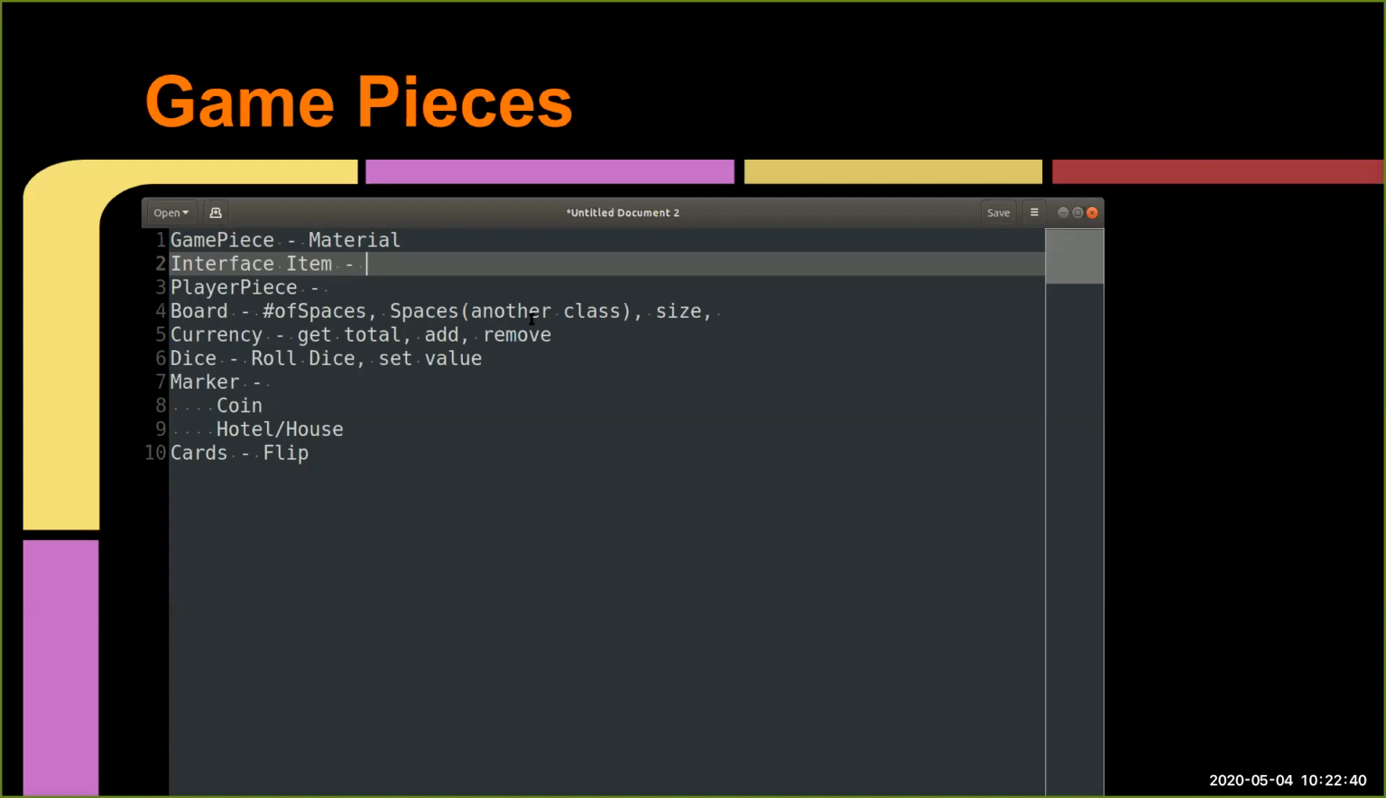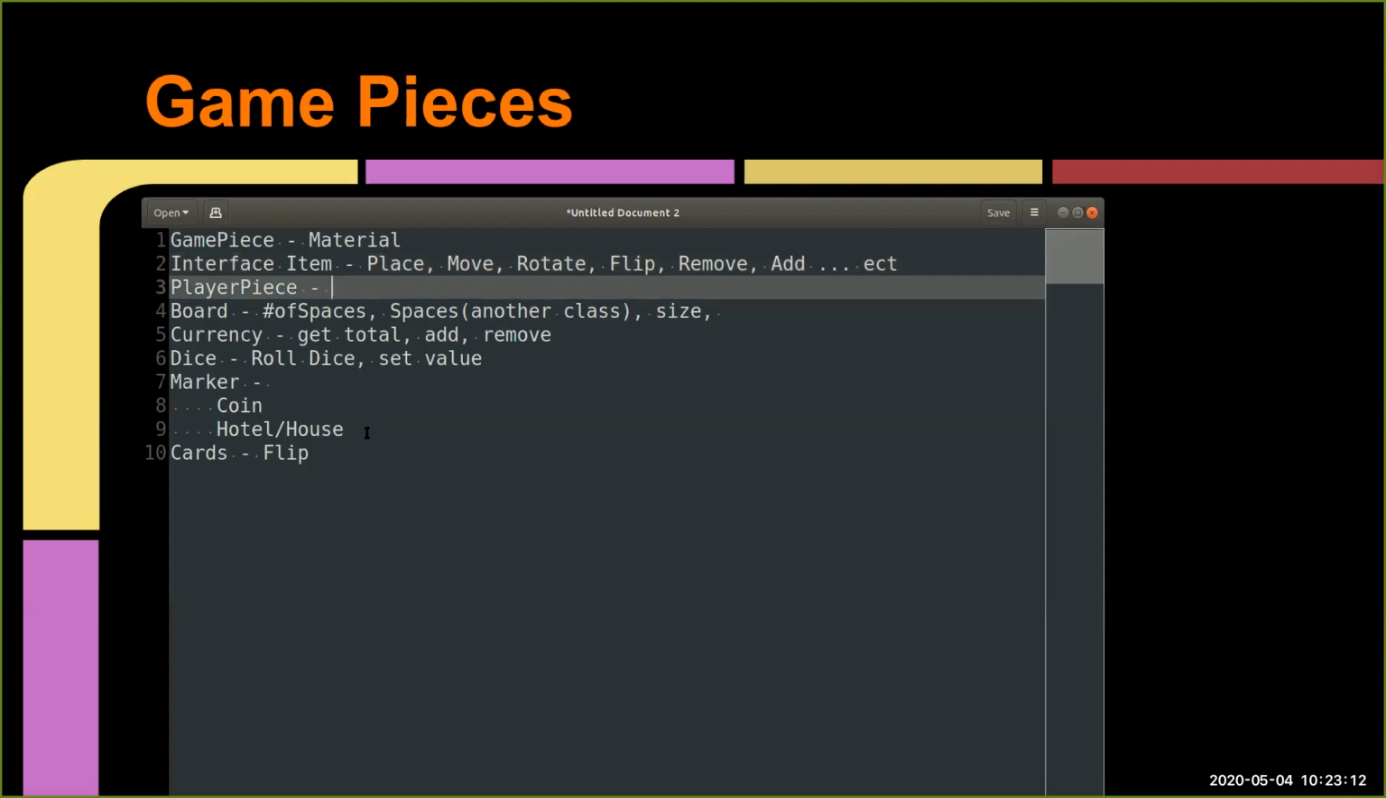So let's think in general, what can you do with an item in the scope of a game? We can place the item, we can move the item, we can rotate it, we could flip it, we could remove it, we could add it. So instead, these could all implement the item interface, right? Or some of them.